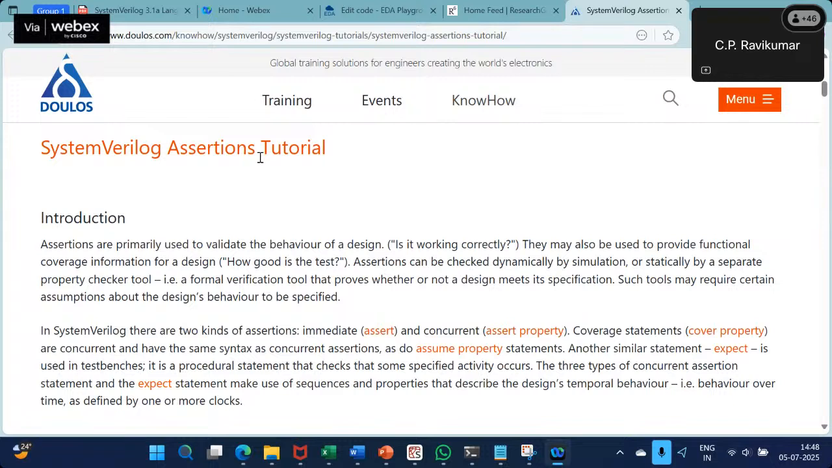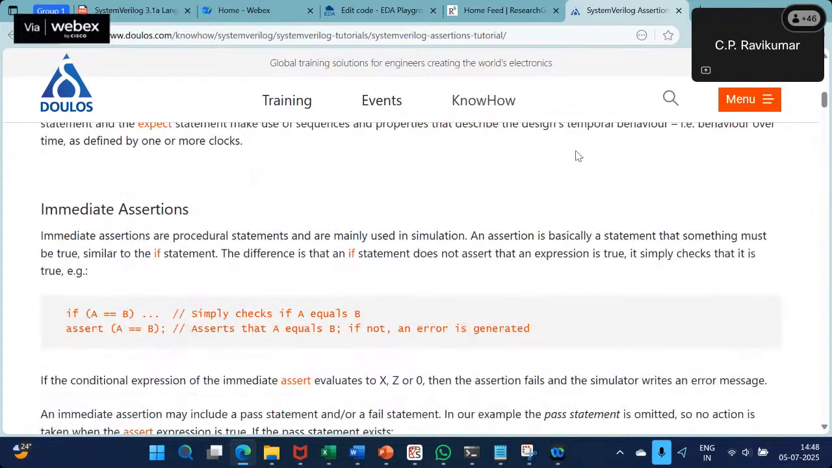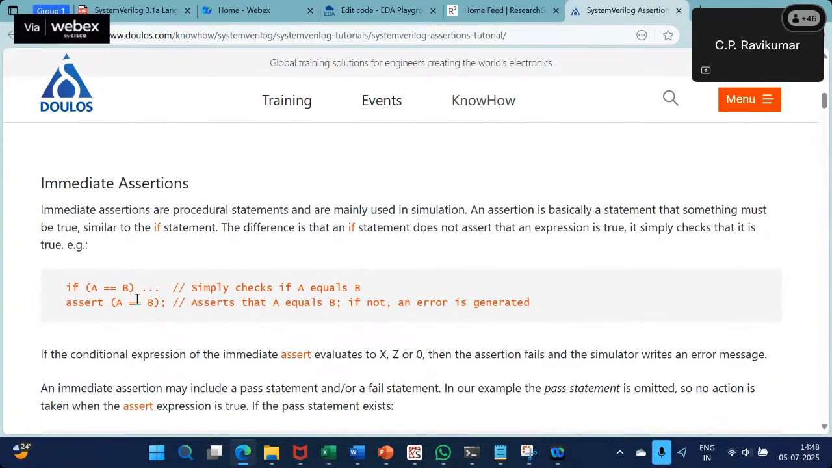on assertions. Doulos is the same company which hosts the EDA playground, and so they have provided a quick and useful way of understanding assertions, right? So the immediate assertions is what we already considered. There the syntax is assert followed by some property, like this, A equal to B.